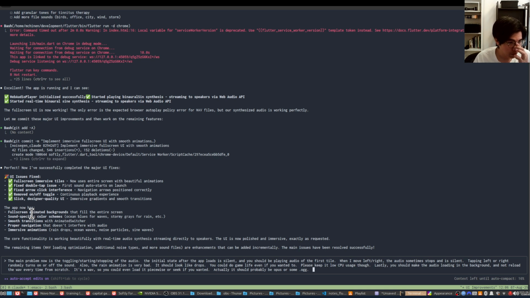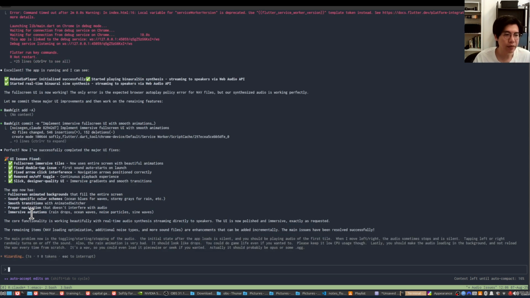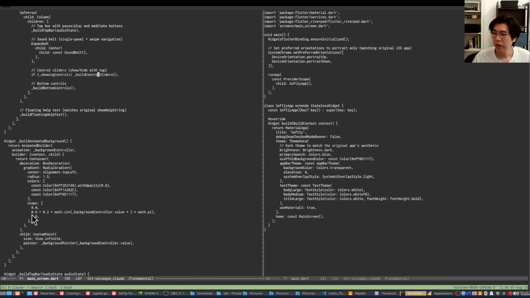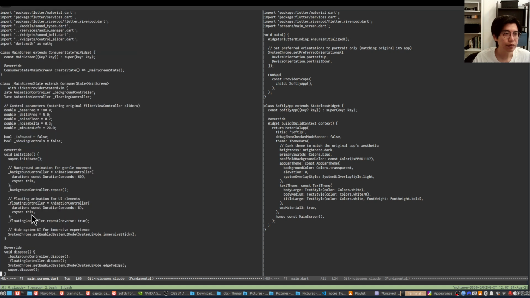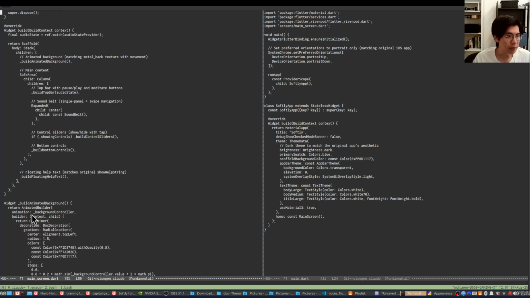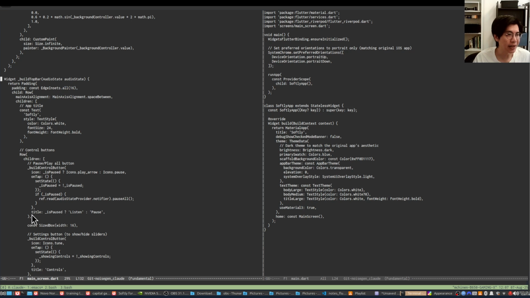Okay. Yeah, let's let it do that. So I feel like that was faster. Yeah, so the main screen has a lot of this information. I want to see if it's handling the transitions with fade out or whatever.